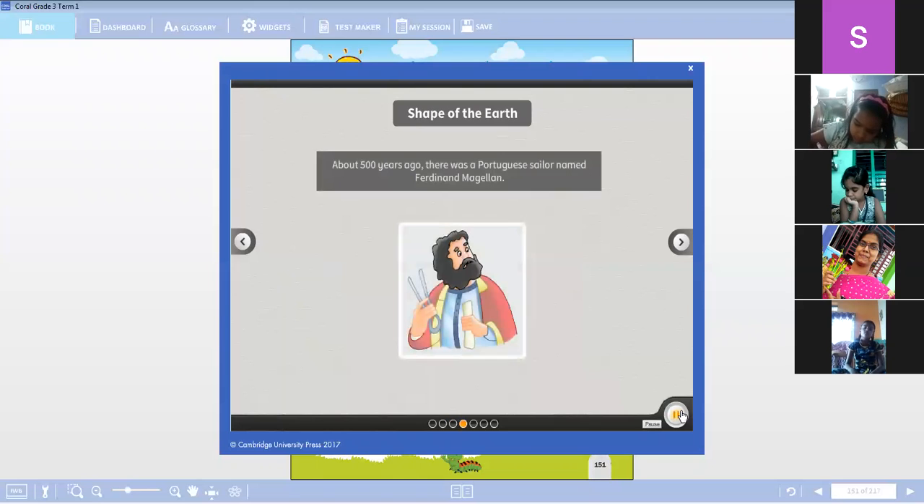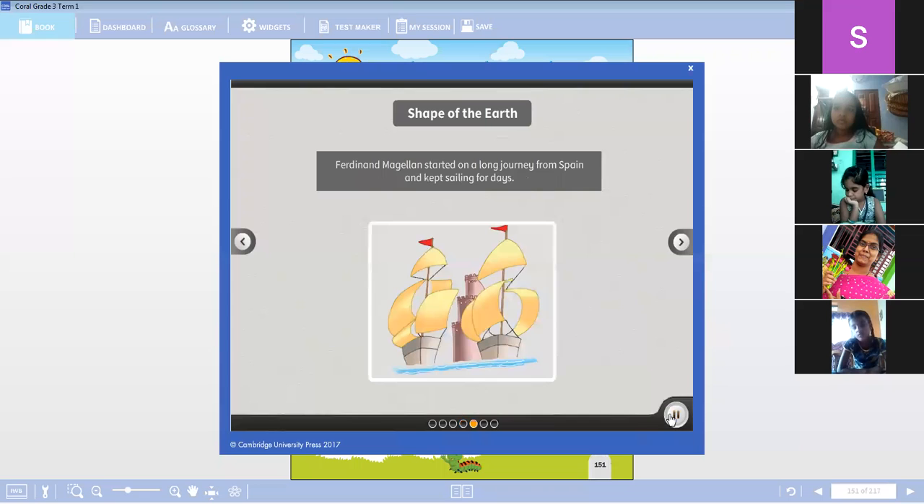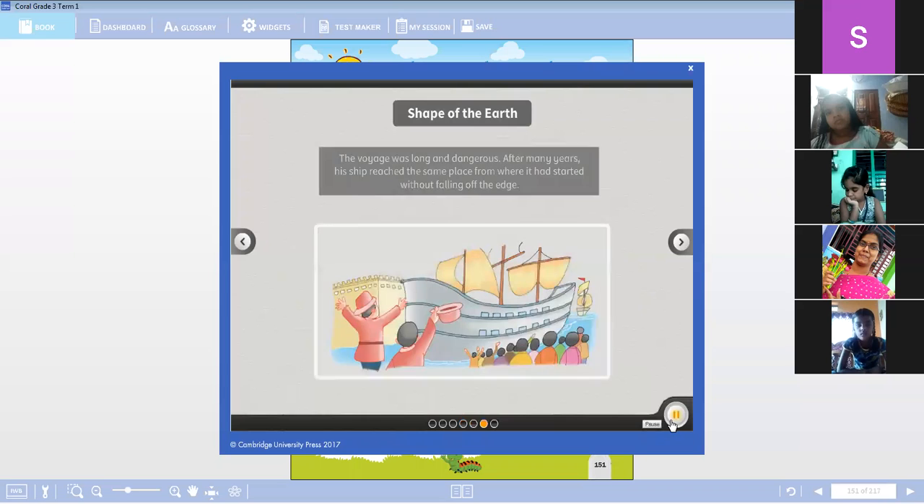Don't worry, children, I'll explain to you. About 500 years ago, there was a Portuguese sailor named Ferdinand Magellan. Ferdinand Magellan started on a long ship voyage from Spain and kept sailing.